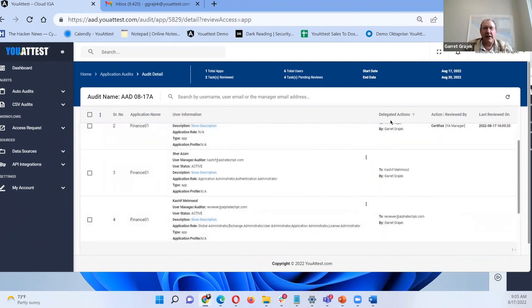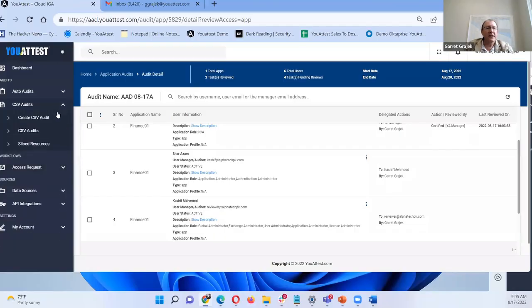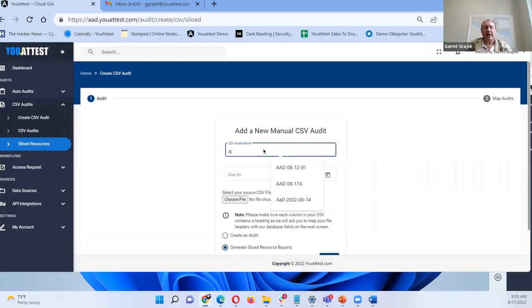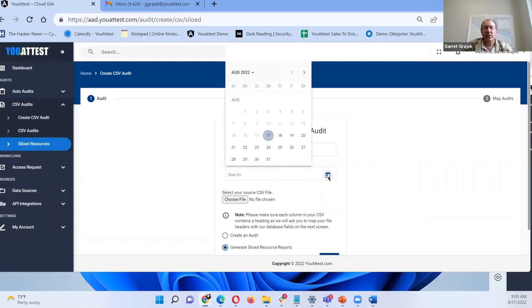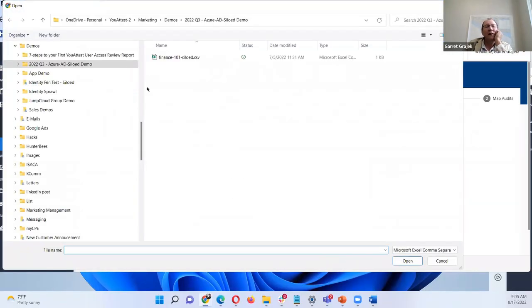And now someone says, you know what I need? I need a siloed app, what you guys were talking about. So let's go into siloed app. That's literally here: CSV audits, siloed resources. I'm going to call this siloed 0817A, in case I wind up doing more, and say it's going to be done this week. Watch this little trick on choose file. It's right here, and we'll send you this CSV.